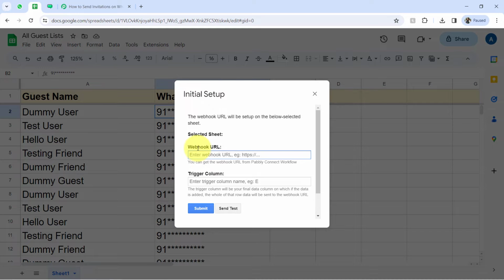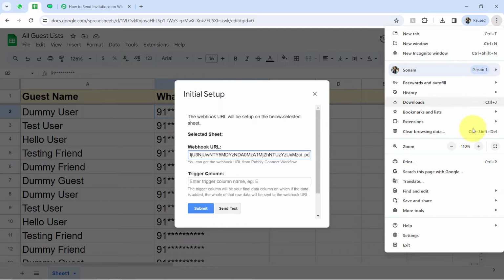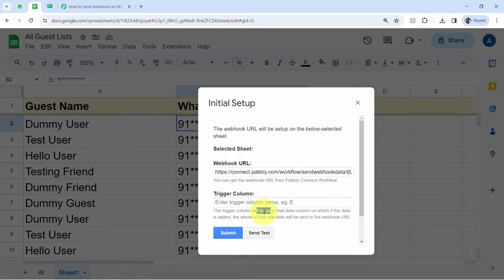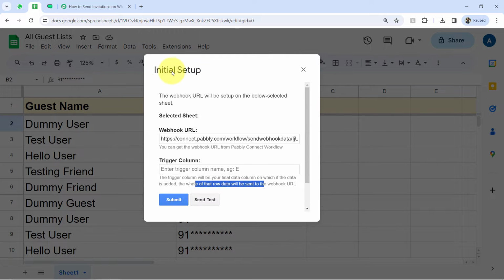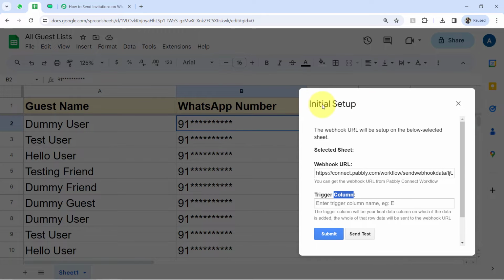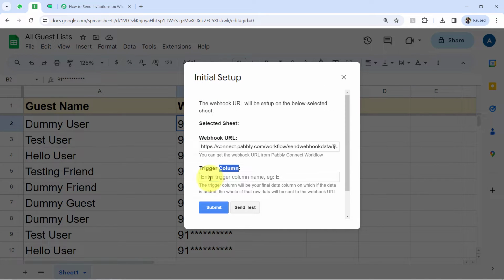Let me paste the same, and now it is asking for the trigger column. The trigger column is the last data entry column on which, if the data is added, the whole of that row's data will be sent to the webhook URL. Basically it is asking to specify a column name on filling of which this automation should trigger. Currently I have 2 columns only in my spreadsheet, so whenever I add data in any new row, my data will go up to this B column only, and on the filling of this B column I want this automation to trigger, so that is why I am adding the same.